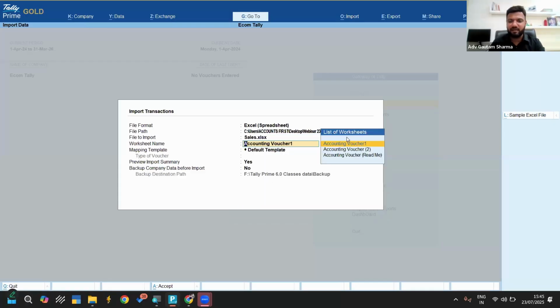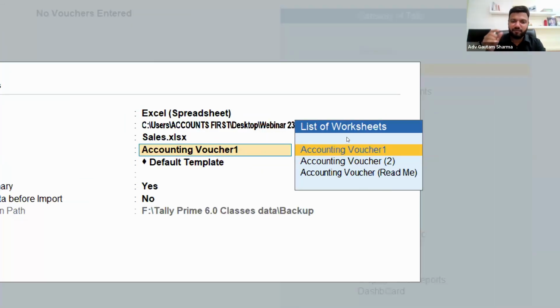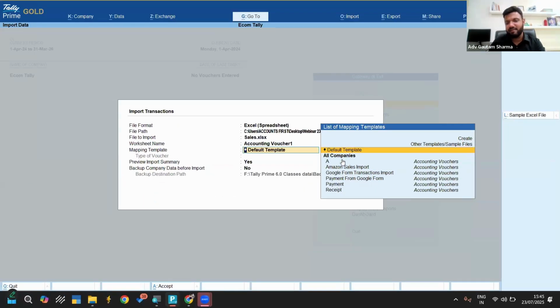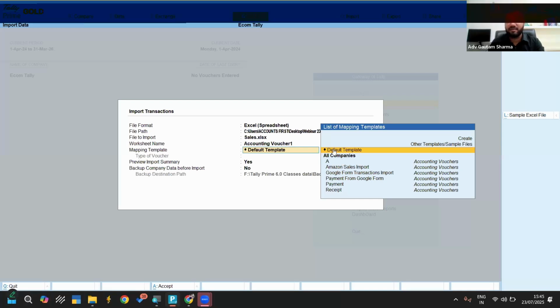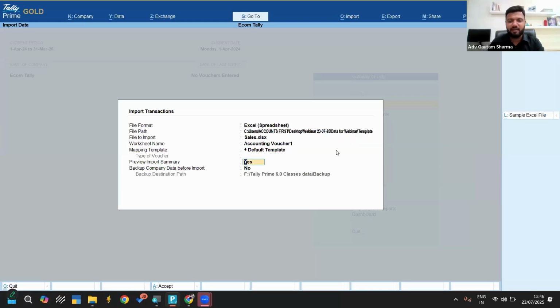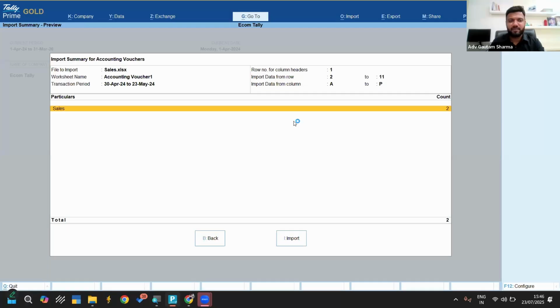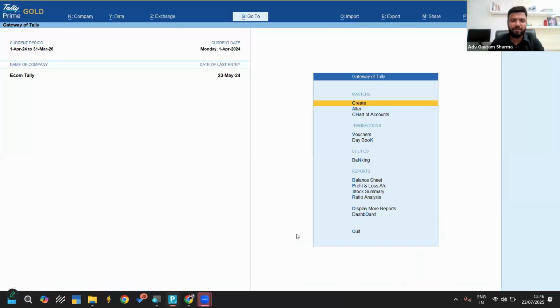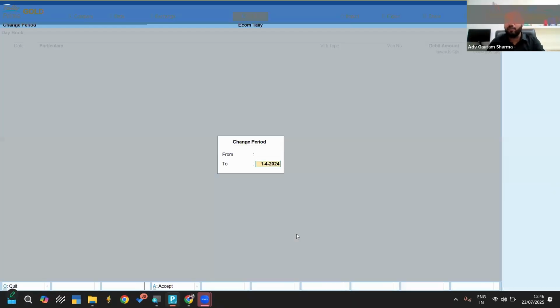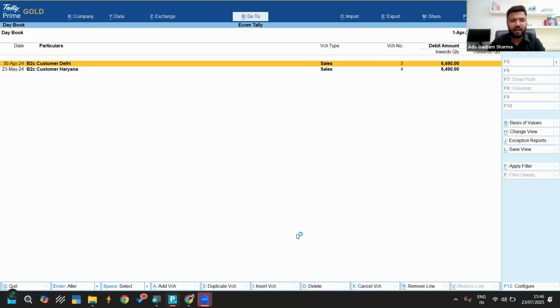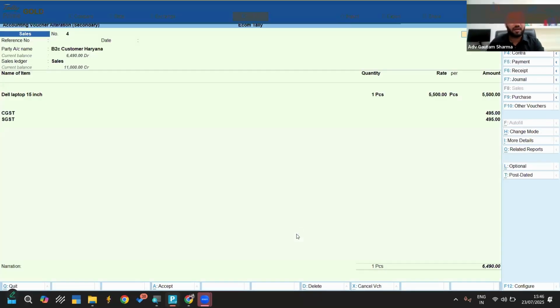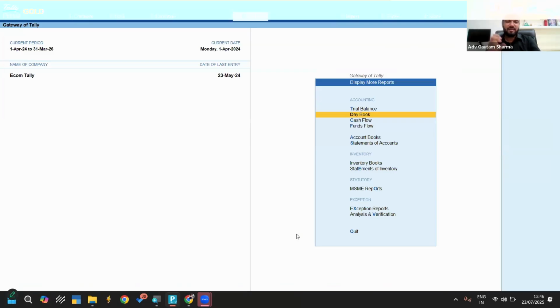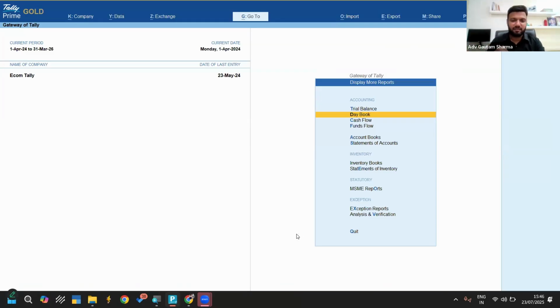Within that particular Excel, there can be a lot of worksheets. From which worksheet we want to import the data, we have to select that. And as I'm going with the Tally default template, I'm selecting this default template option and then Control A. So here it is showing me the total summary of the things that have been imported. I have to click on import and then press enter. Now if I go to my daybook and I take all period, I can see both the transactions are now captured here. So this way we can import with inventory transactions.